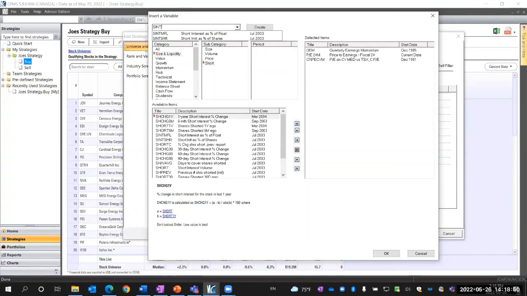Other notable factors from this section would be SINT MFL and SINT SHR, which are short interest as a percentage of float and short interest as a percentage of shares, respectively. These are quite unique factors to consider as well. Just using a simple example here, let's say an advisor considers a threshold of 20% as the maximum amount of short interest as a percentage of float that he can handle before he decides that he no longer wants to hold the stock.